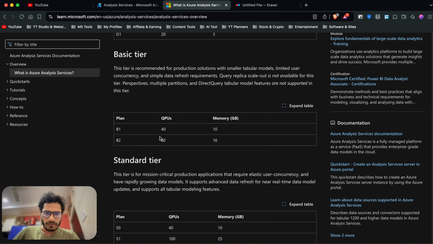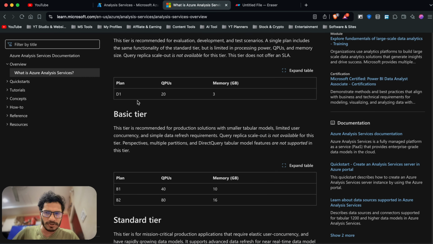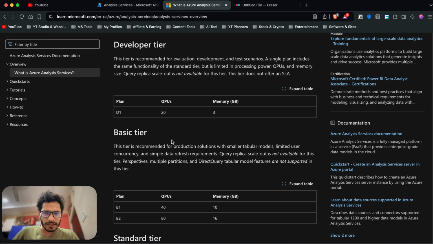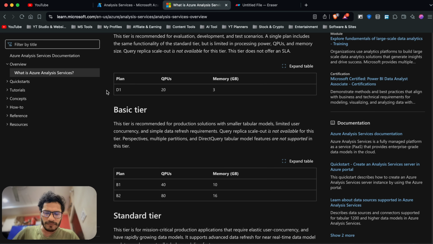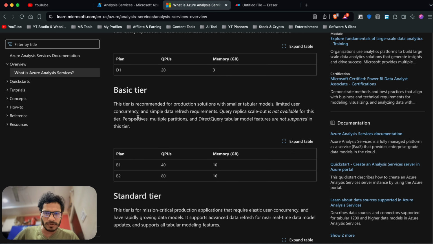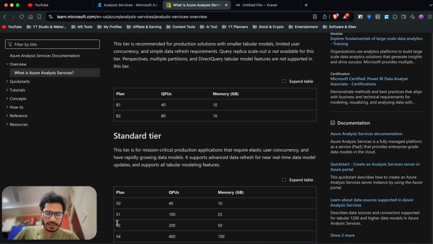Now what I'm trying to explain here is, whenever you are switching between tiers, from the developer tier you can move to the basic tier, but you cannot go vice versa. Keep in mind that switching to a higher tier, like from D1 to B1, is possible, but from B1 to D1 is not possible. The same follows further. Suppose you are in B1 or B2 and you move to the standard tier S0, S1, S2, and then you want to switch back to B2, it is not possible.